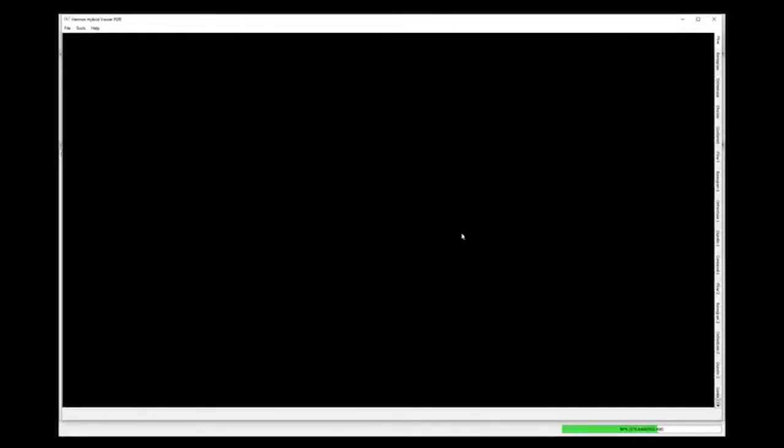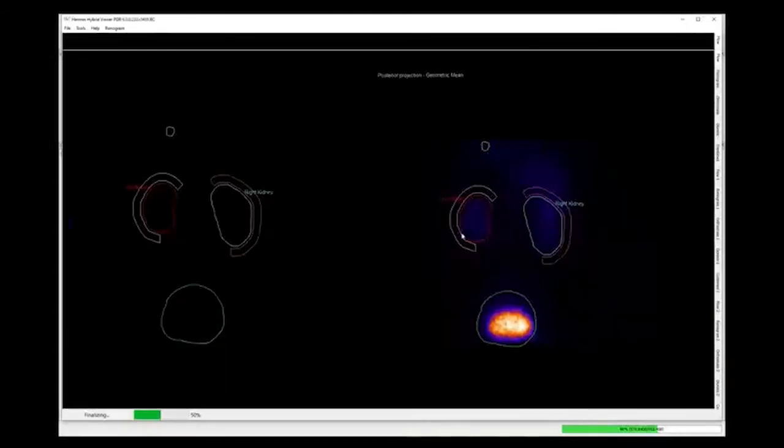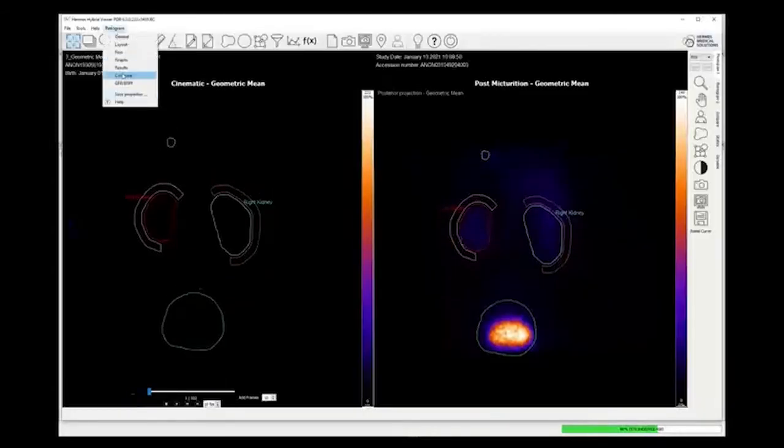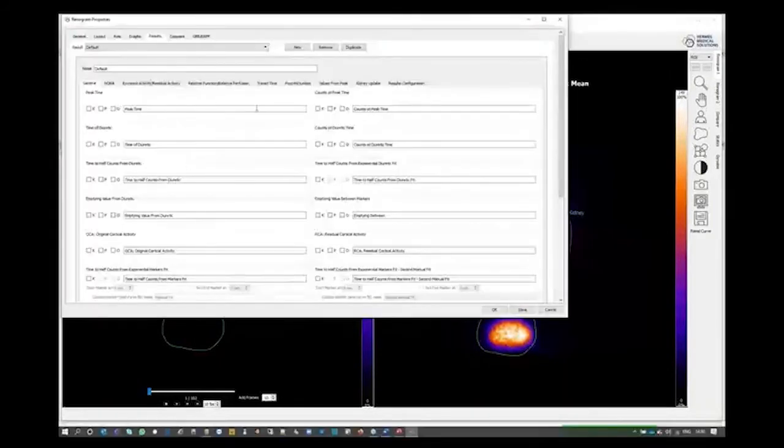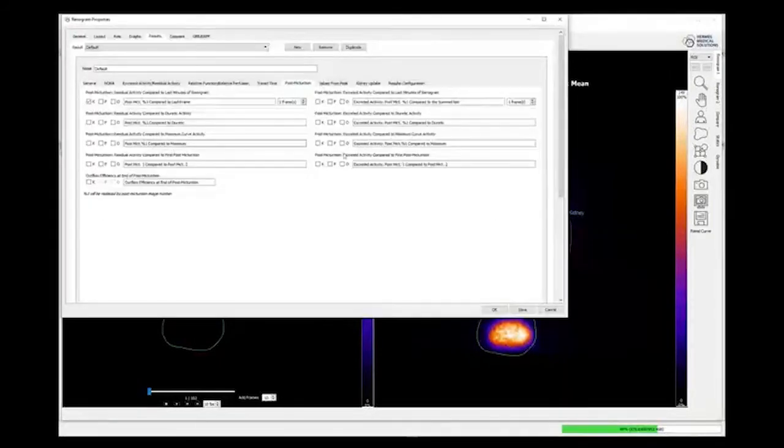So that's really nice. Also, we have some more result options for post-MICT results. I'll just show you that very quickly as well. Go into here, post-MICT. A few more options for you for residual and excreted activity results. Whatever your preferences in terms of quantification reporting for your post-MICT, I'm sure that you will find it.